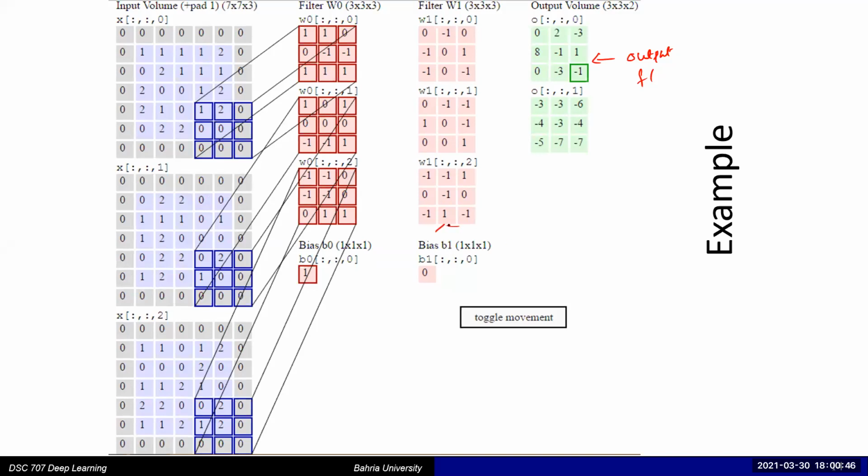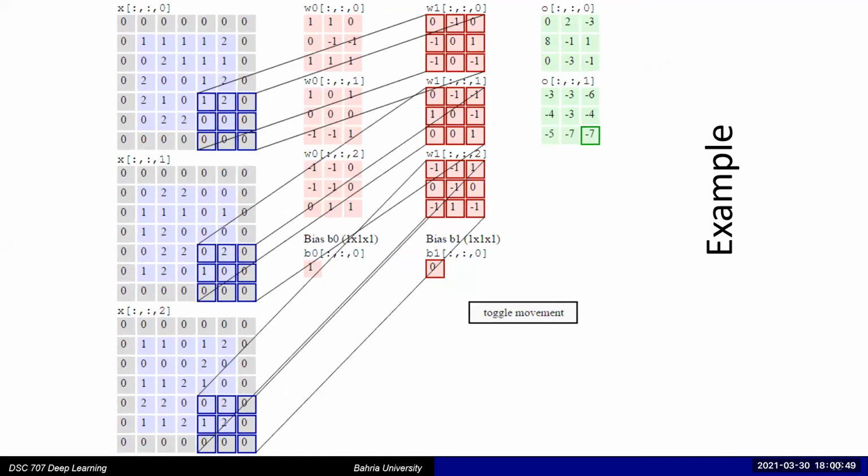Now you apply the second filter on the complete image, and again you have a second output. This is the output of F2. Since you had two filters, with two filters your output is 3 cross 3 cross 2. If instead of two filters we were using 20 filters, our output would have been 3 cross 3 cross 20. As we discussed in the previous week, the depth of the output is always equal to the number of filters.